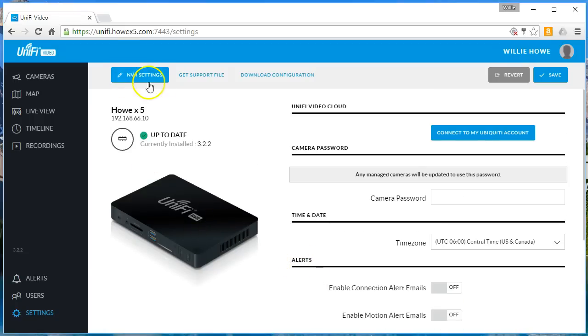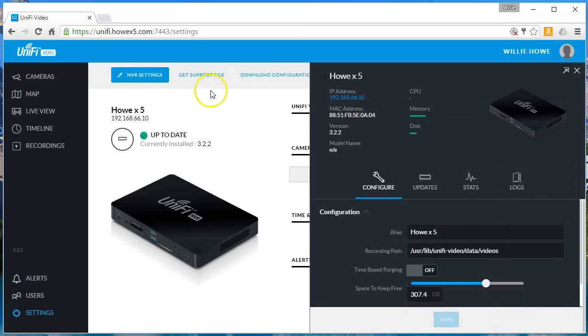So now what we can do is we can come up here and we can actually go to NVR settings, and this is going to show us a little bit more about our NVR. So once again, we have the IP address, we've got the MAC address, the version, the model name. This is NA because I am not using actual Ubiquiti hardware. Over here you can see we're using 1% CPU, we're using 1.7 gigabytes out of 8 gigabytes of memory, and we're using 40.4 out of 460.6 gigabytes. There's a nice little picture of the NVR. That's not what we're using.